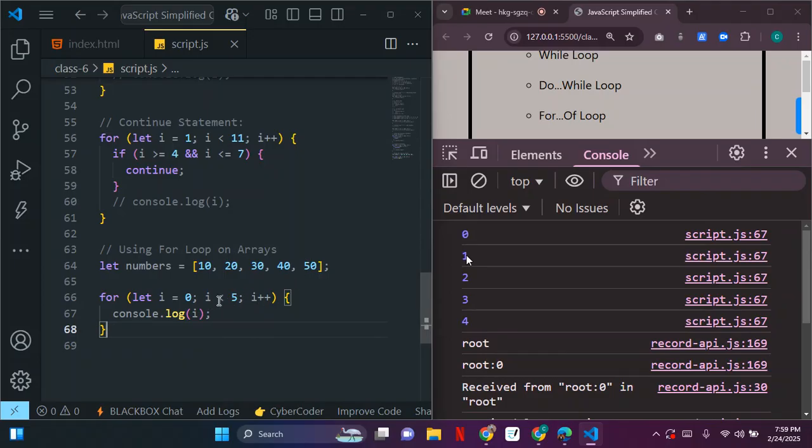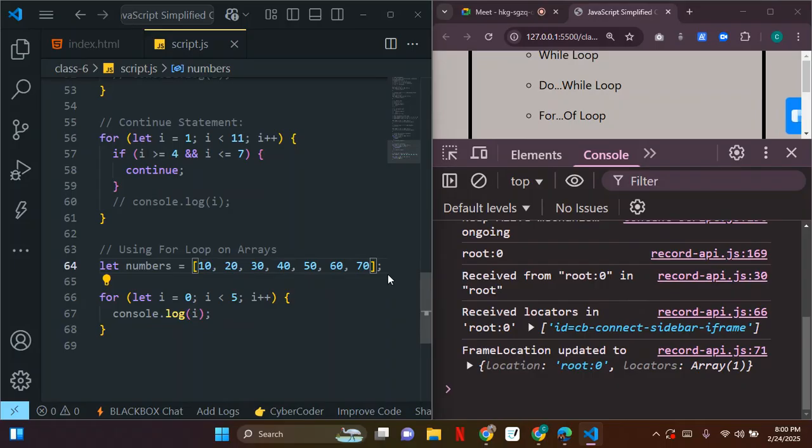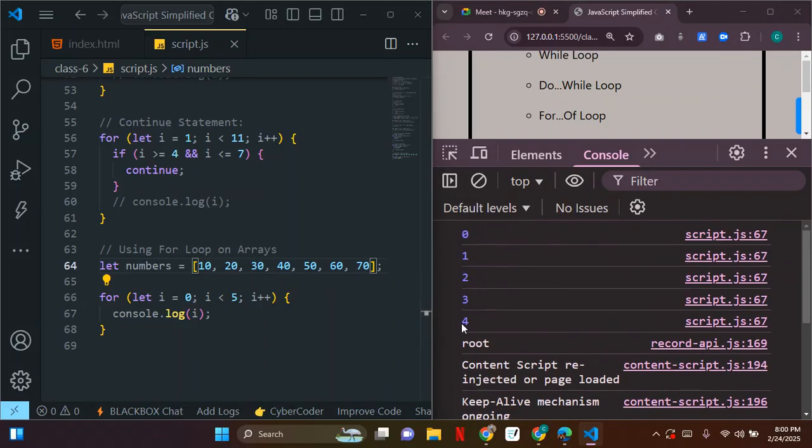But what if this is static? This is not dynamic enough, the condition, because what if later on I add another value, let's say 60. Let's say I added two extra values. That means the condition does not cater for those values. Now the indexes of the array are 0, 1, 2, 3, 4, 5, 6. But what we did here was to get 0 to 4. What about the 60 and 70?